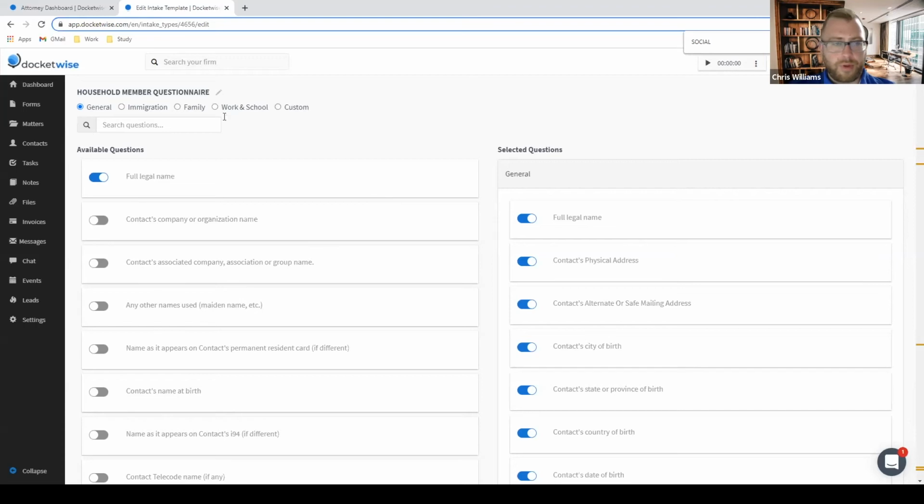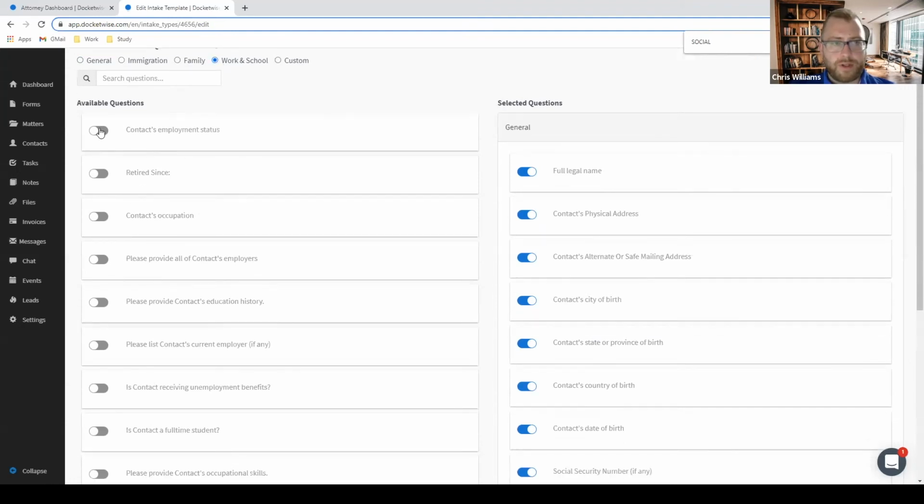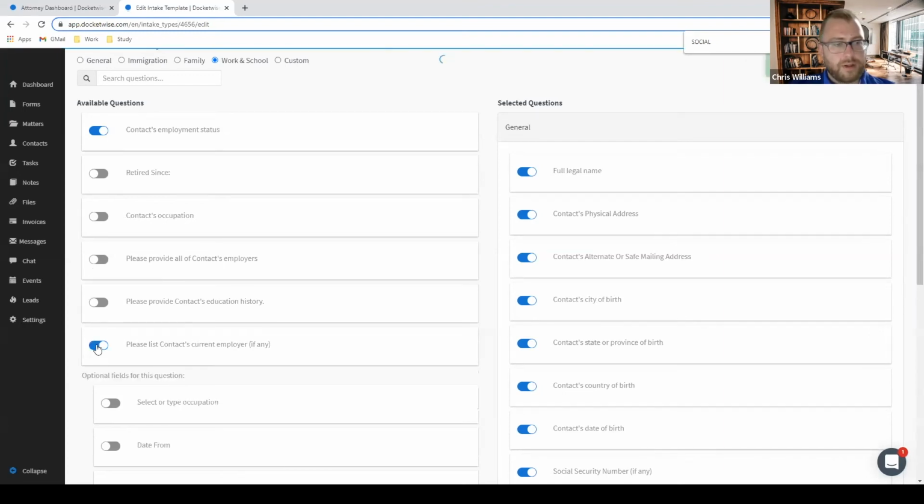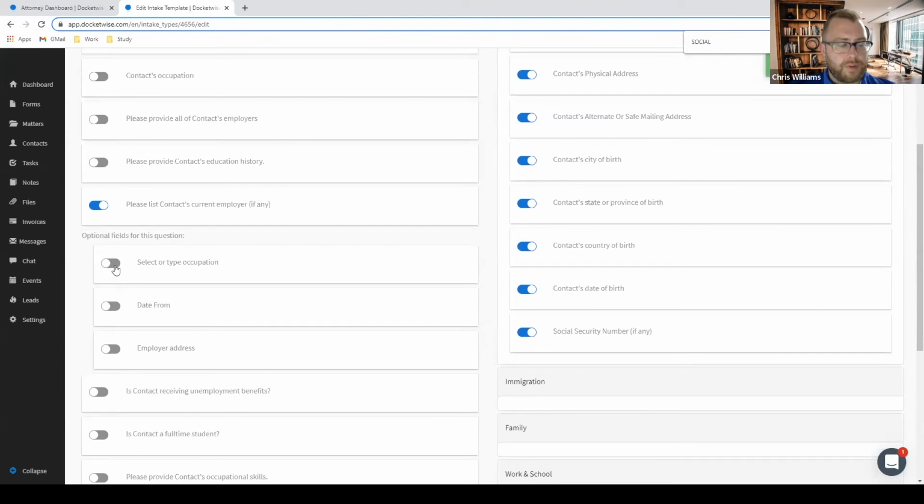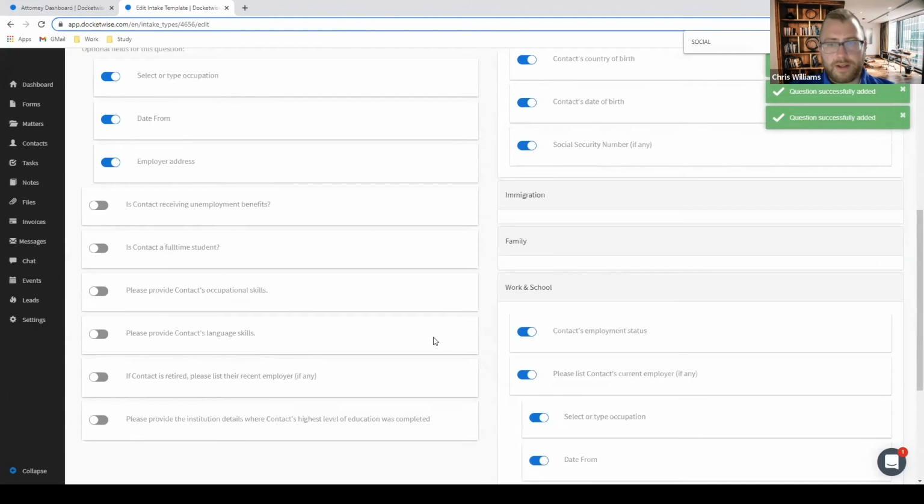We're going to need some employment information. So from the general tab right here, we'll go over to work and school. So we'll get their employment status. We need to know whether or not they are employed, retired, unemployed. And let's say we also need information about their employment. So we'll just ask for the current employer. We'll have these details as well, just to ask the client.